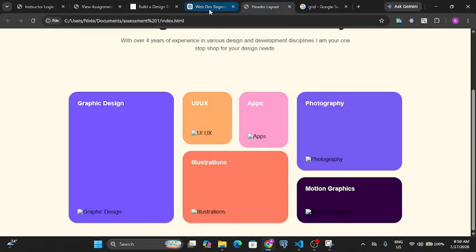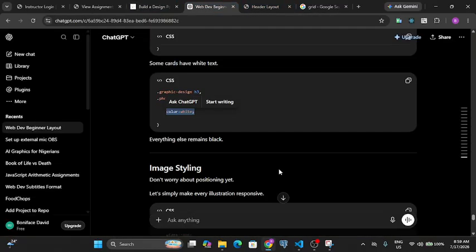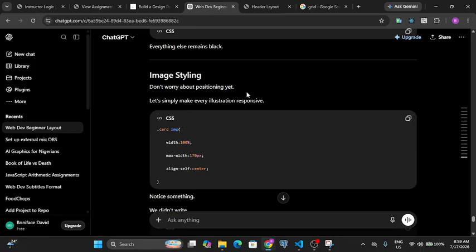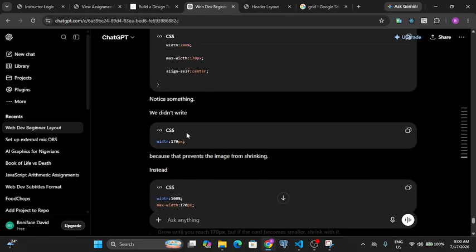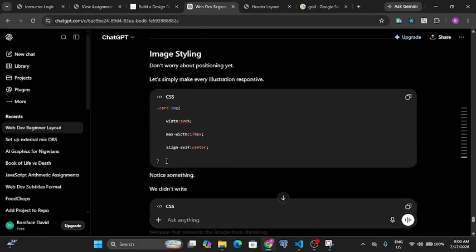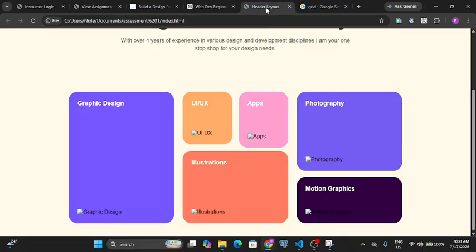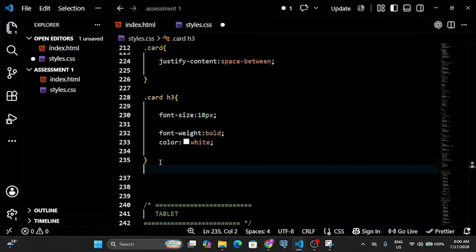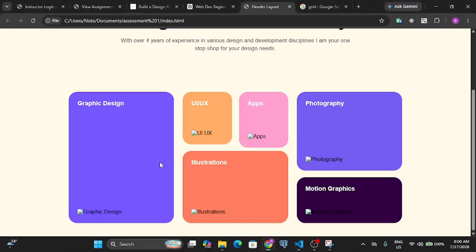All right, so we can now go and tell it that okay, since everything else, you can see, it can make mistakes. You can see it saying everything else is black, but that's not true. Right? So now beside image styling, don't worry about positioning yet. Let's simply make every illustration responsive. Okay, so we now see it says something we didn't write, because that prevents the image from shrinking. You know what? We can just copy this, come here, paste, save, and now it's at the center.